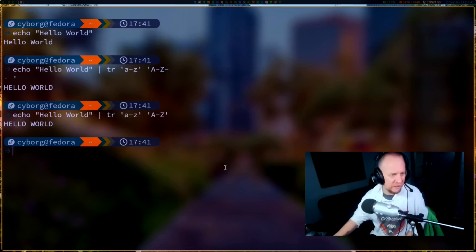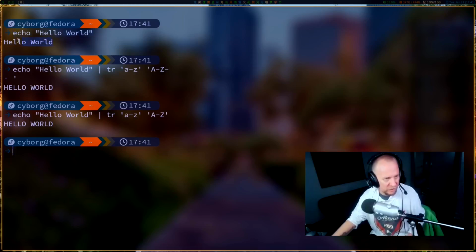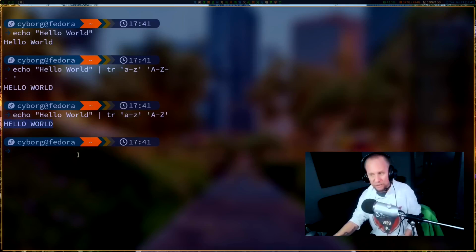If you see here, this just prints out the string, right? But when you pipe it, it pipes it into this translate command, and it'll make everything all uppercase. It outputs this into here, and then this converts it into all uppercase. That's pretty much how it works. It's pretty easy. So let's write a useful script.